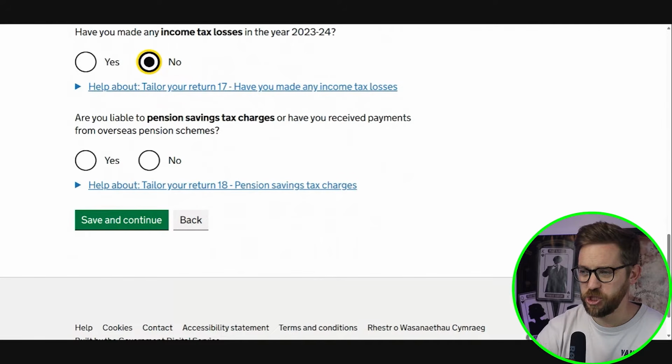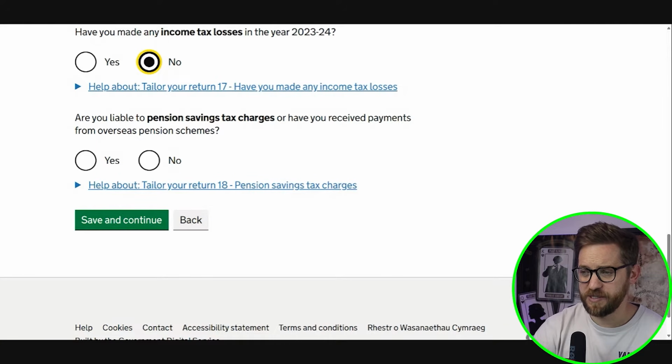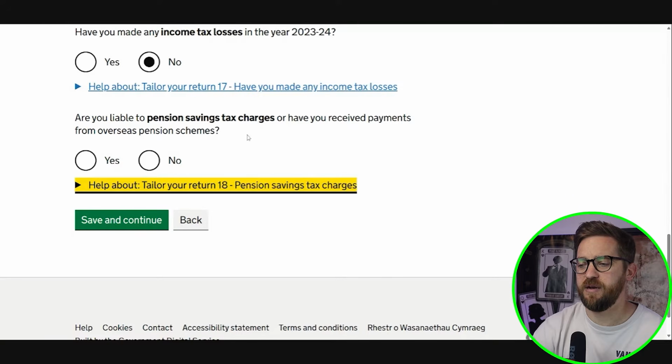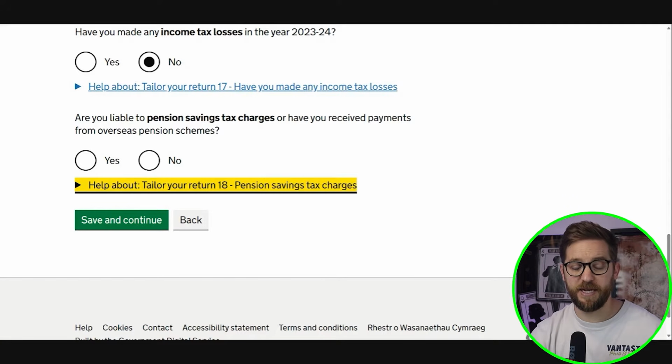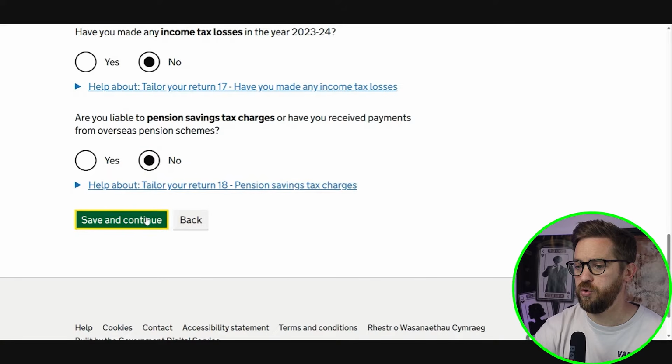Are you liable to pay pension savings tax charges? You can save up to £60,000 in a pension, or pay up to £60,000 into a pension each tax year without any tax consequences. After that, you'll pay a pension savings tax charge. And again, you can read about this below. So that's to prevent very wealthy individuals from using pensions, which are a really tax efficient way of saving, too heavily. Of course, 60,000 is still a pretty significant amount of money, so it still happens. But there is a limit to how much you can pay into your pension each tax year. I'll say no and I'll continue.